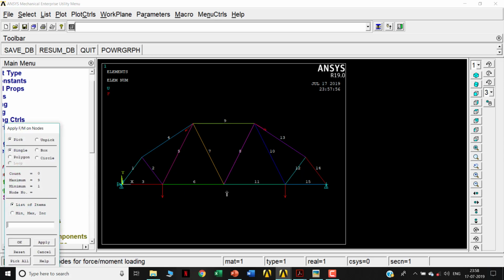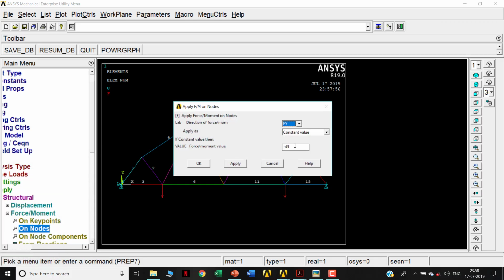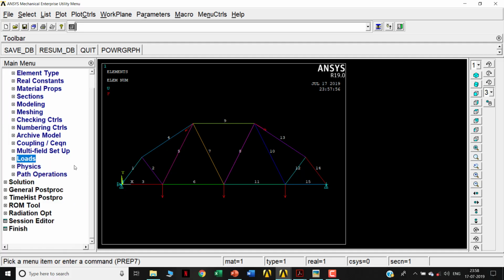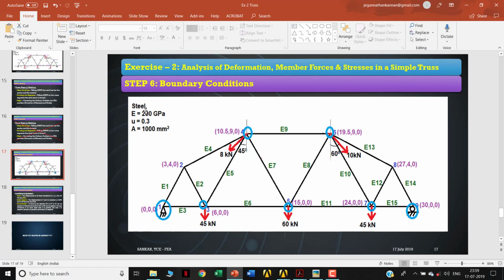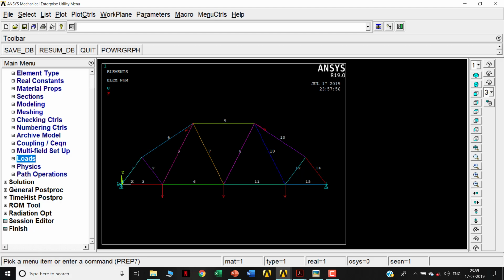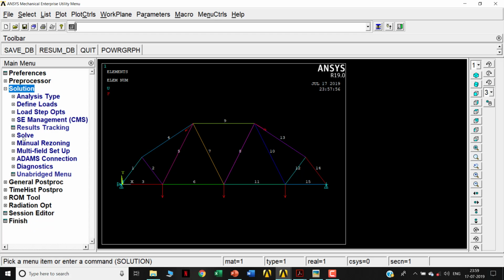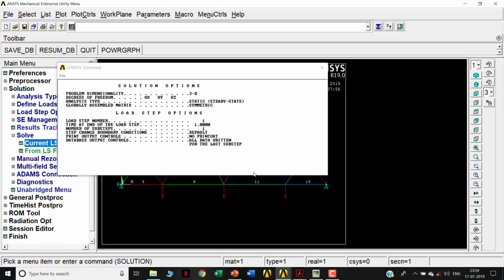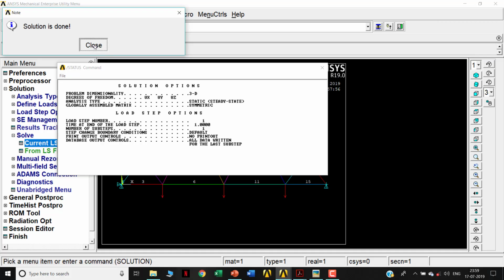On nodes, I'll click on the central node, I'll click on OK and minus 60. So that is my central load point here. I can find this minus 60 and click on OK. So this pretty much completes all the steps in the pre-processing stage, the last step being the boundary conditions, which I have completed. The next step is solution, which the computer does for us. So I'll go to solution, I'll solve my problem, I'll click on current LS and I'll click on OK. You can find within a moment it gets solved, right?